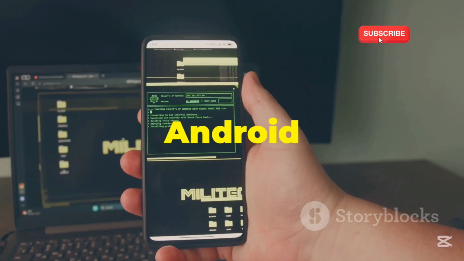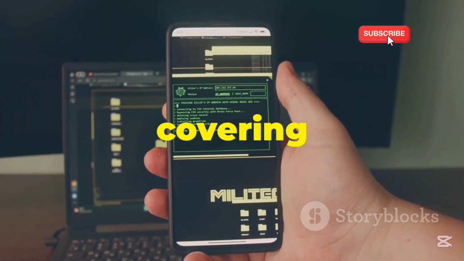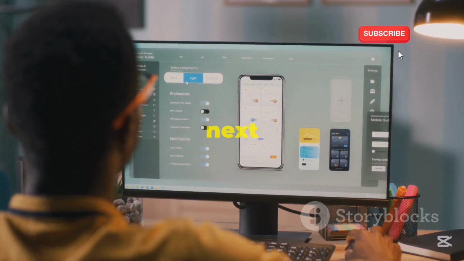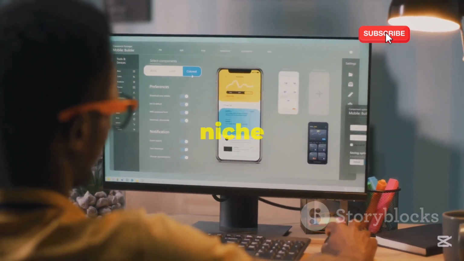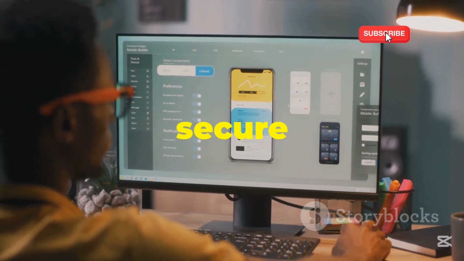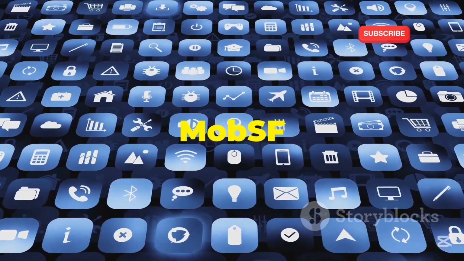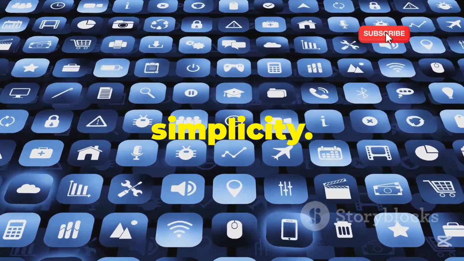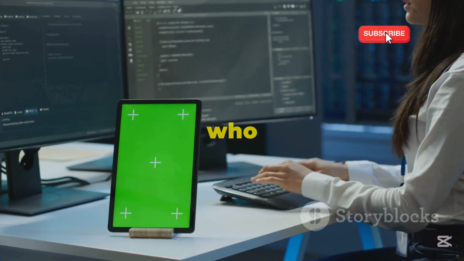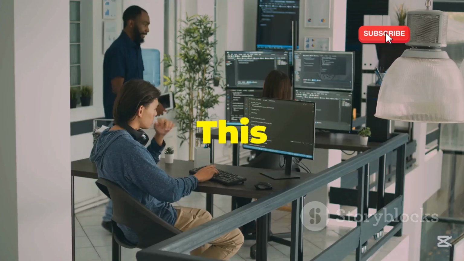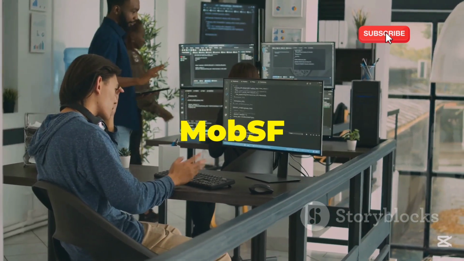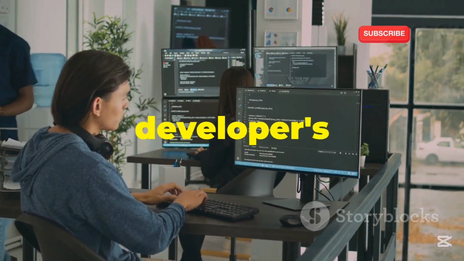What makes MobSF a valuable ally for developers is its versatility. It supports both Android and iOS applications, covering a significant portion of the mobile app landscape. Whether you're building the next social media giant or a niche productivity tool, MobSF can help ensure your app is as secure as it can be. The beauty of MobSF lies in its simplicity. It boasts a user-friendly interface that makes it accessible even to developers who aren't security specialists. This ease of use, combined with its powerful capabilities, makes MobSF an essential tool in any mobile app developer's arsenal.